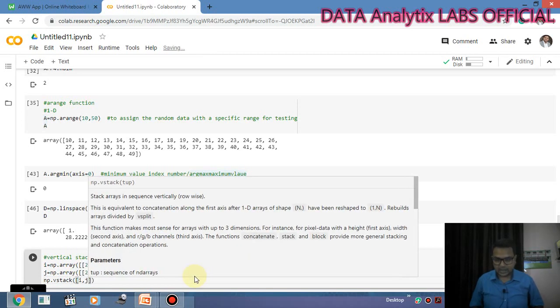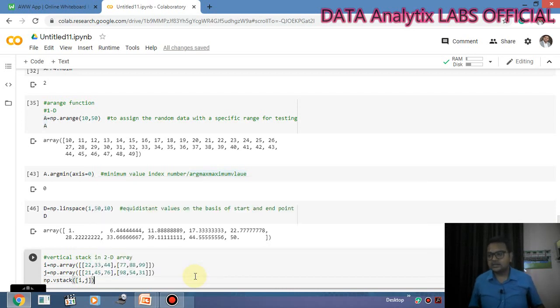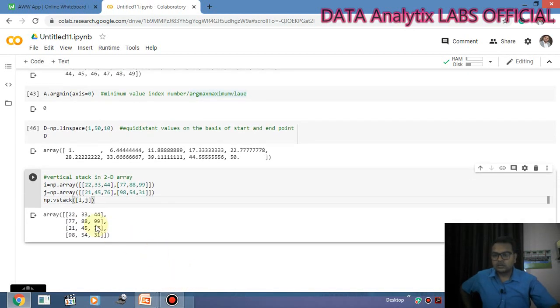I'm going to give I and j as parameters to this function np.vstack, and then we'll see what the answer is. So vertical stack, you just check it out. Vertical stack means the first 2 rows of I, then the first and second row of j will be added vertically. So the first 2 rows are reserved for I and the second 2 rows are reserved for j.